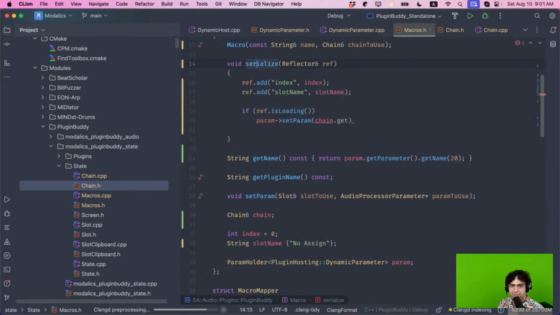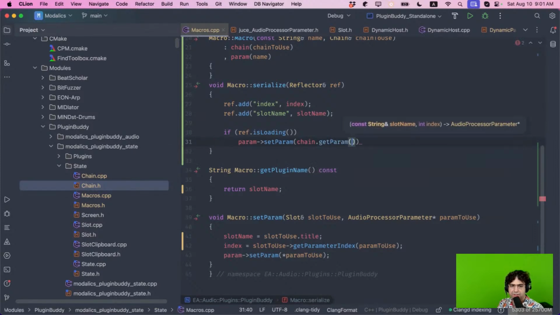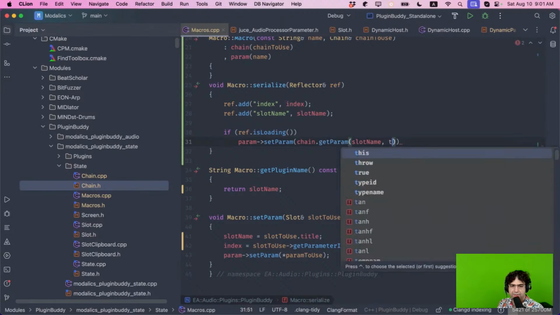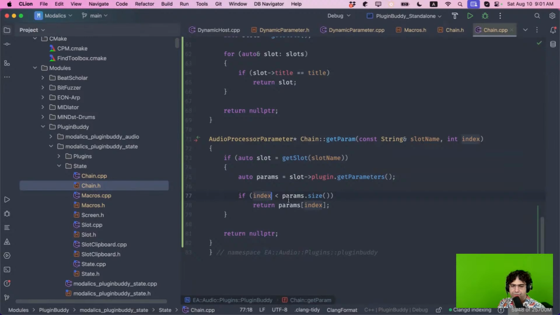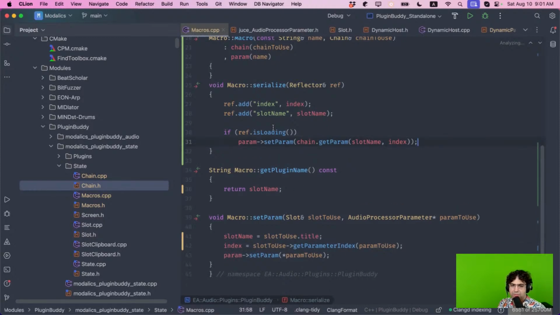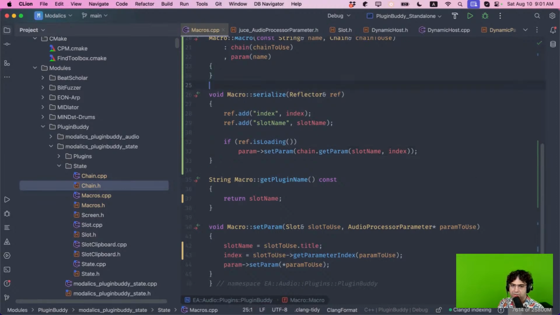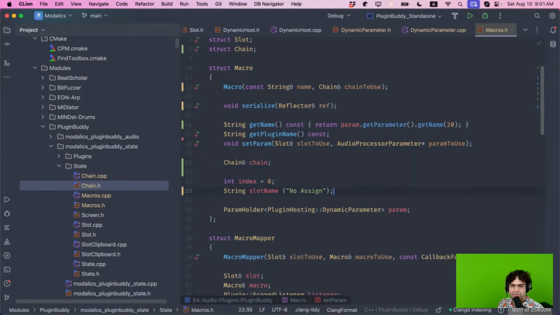Let's switch to CPP because chain is not known here, but it is here. Get param from the slot name and the index. Oh, and also if index is bigger than 0, because -1 is actually a valid number that could come out of here. So if I'm loading the preset, you should be able to load this, and I might even need a bit of notification here in case something changes. But this is the base idea.